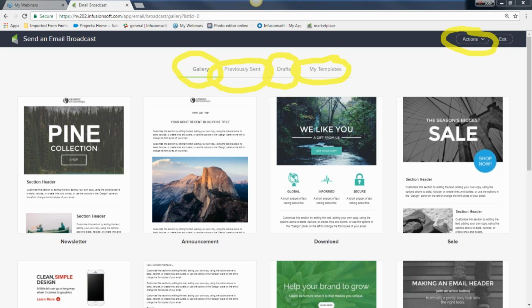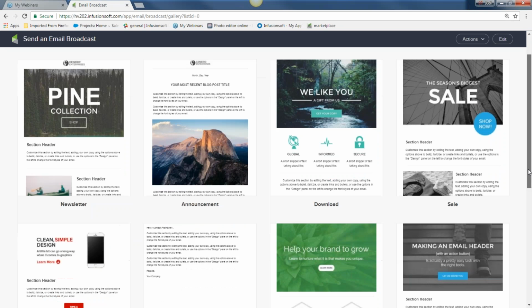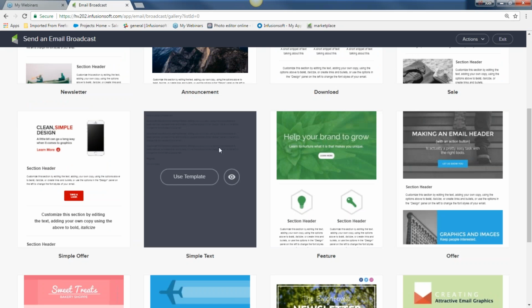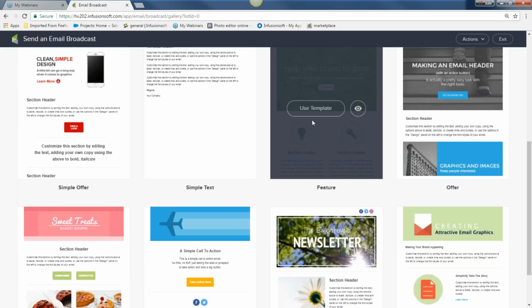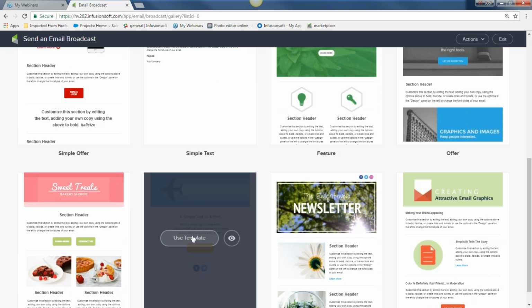Let me get rid of my highlighter. Get my cursor back. So I'm going to go into my gallery, and if you notice, there's lots and lots of different emails. So there's one plain one. There's one with the, help your brand grow. I'm going to use this one right now with the airplane and hit Use Template.